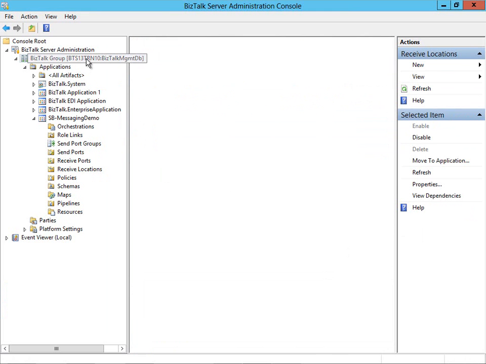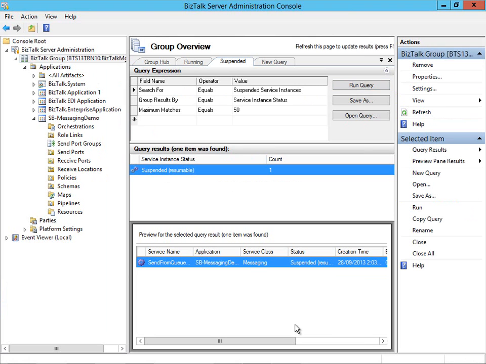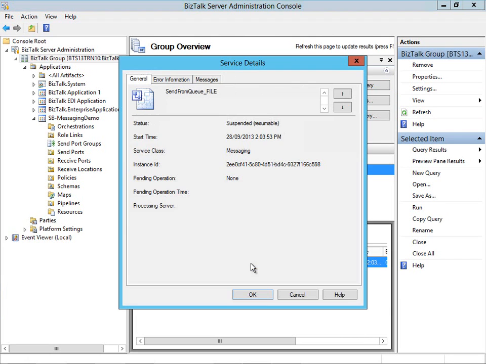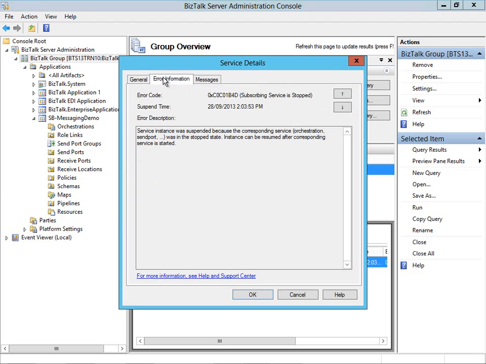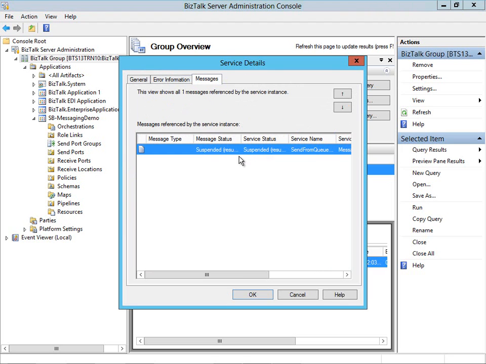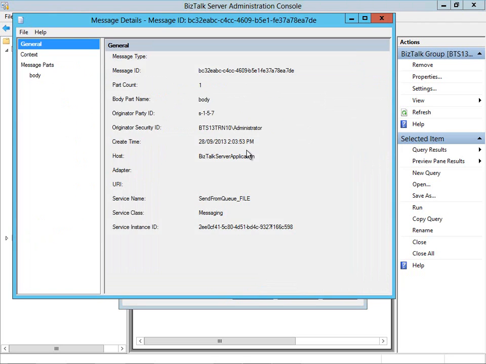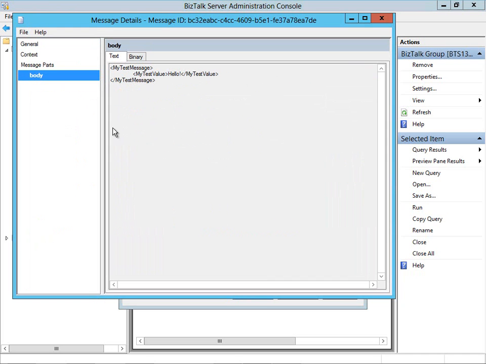So we'll go back into BizTalk and we should see the message suspended here. And the reason it's suspended is simply because that send port that does subscribe to it is stopped. So it's simply waiting for it to be started so that it can send the message back to the file system. But this gives us an opportunity to actually look at the message. And what I wanted to show you was that first, here's the message body.